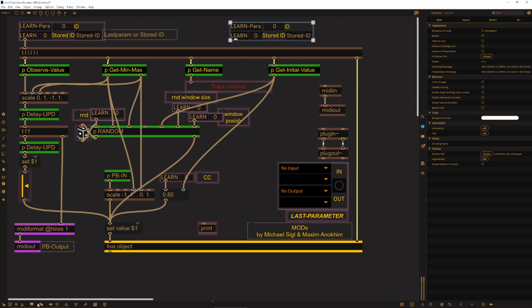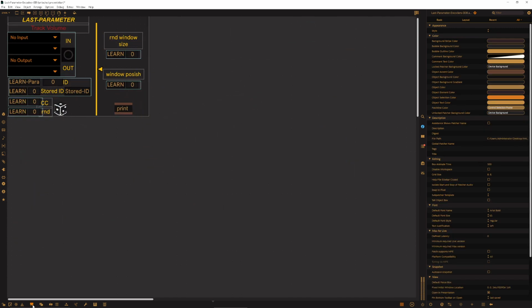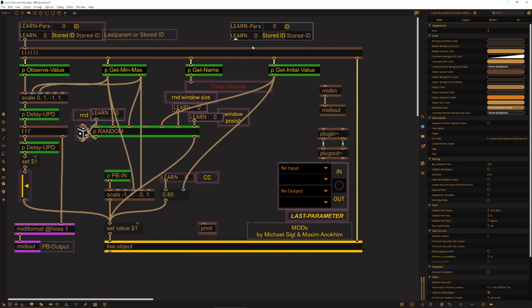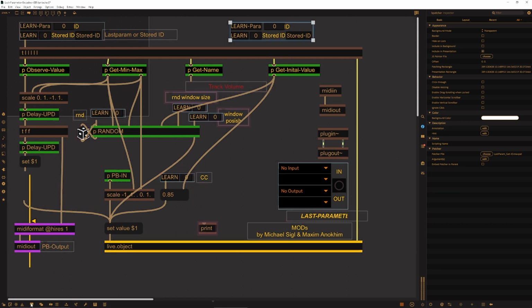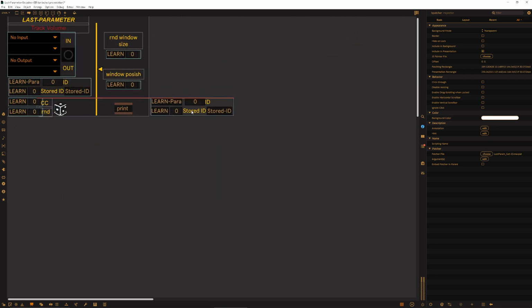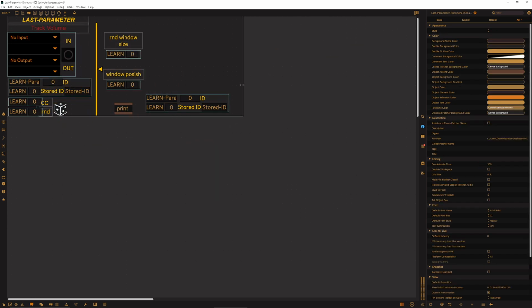And now when you go in presentation mode, you don't see it. You have to right click, add to presentation. Now it's here and we can use it. That's a bpatcher.